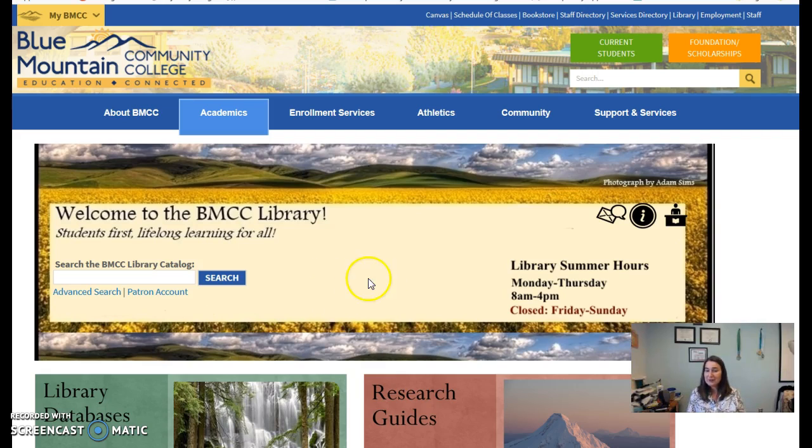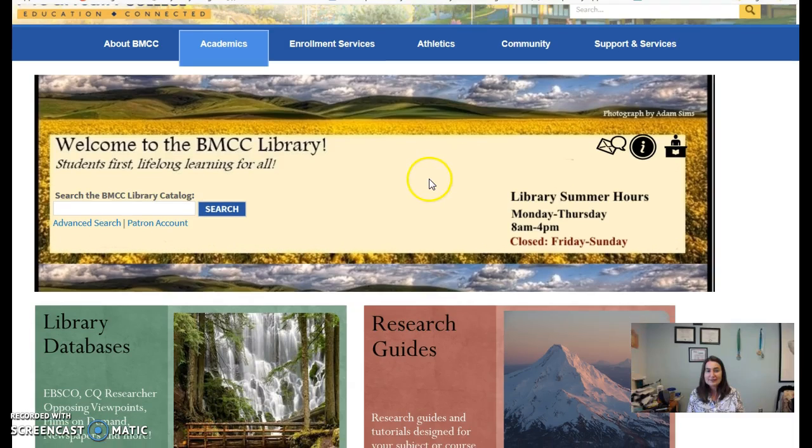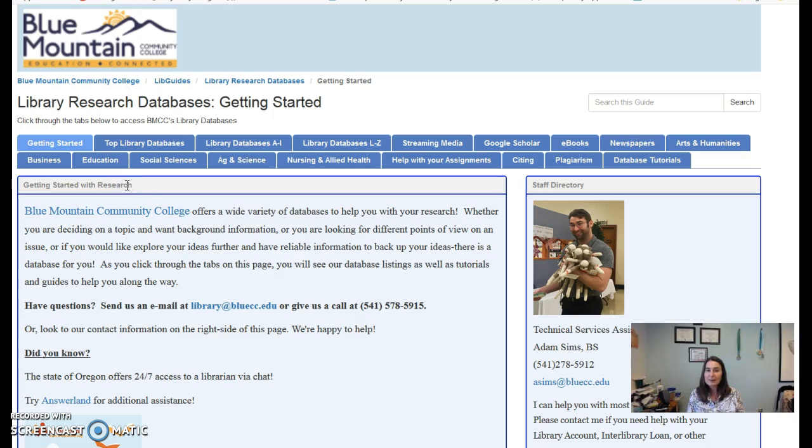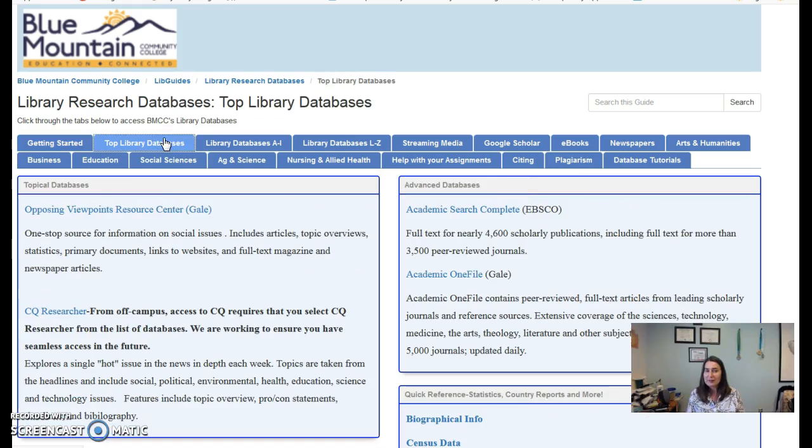You might already know where to go, but you would start from the college homepage, click on library, and here we are. And we would scroll down and click on our library databases. So I've covered streaming media in another tutorial if you haven't seen it yet, but where we're going to spend most of our time is in our top library databases.